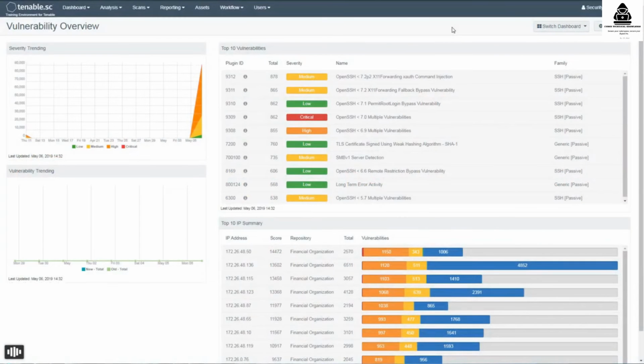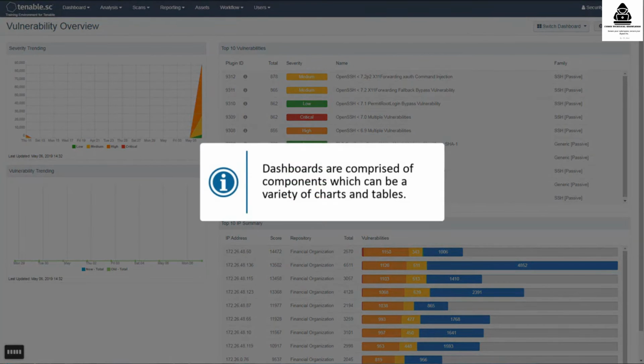This video will discuss using dashboard templates. The dashboard capability of Tenable.sc makes it easy to view your security posture at a glance through a variety of dashboards focused on specific metrics or more broad vulnerability data. There are a few built-in dashboards, and the first one we'll look at is the Vulnerability Overview. Dashboards are comprised of components, which can be a variety of charts as well as tables, which you can see here.